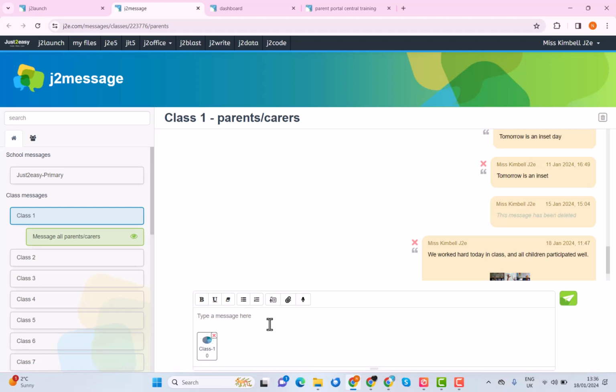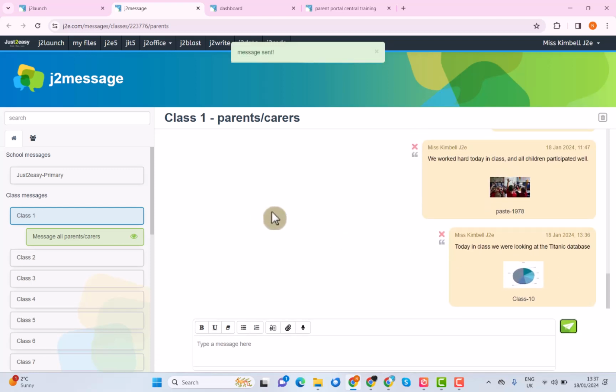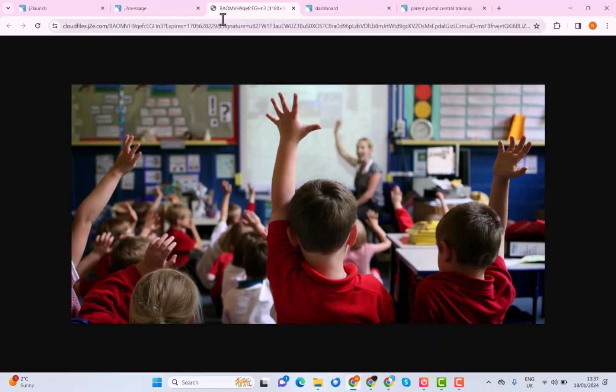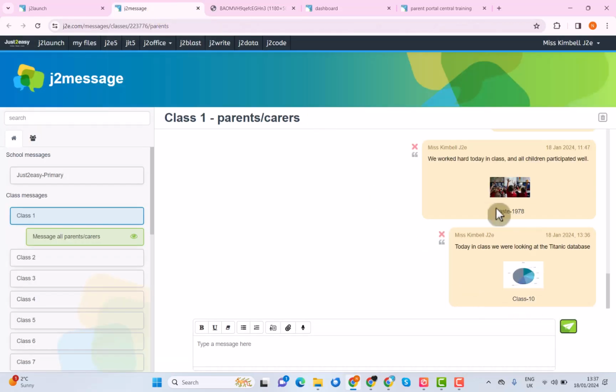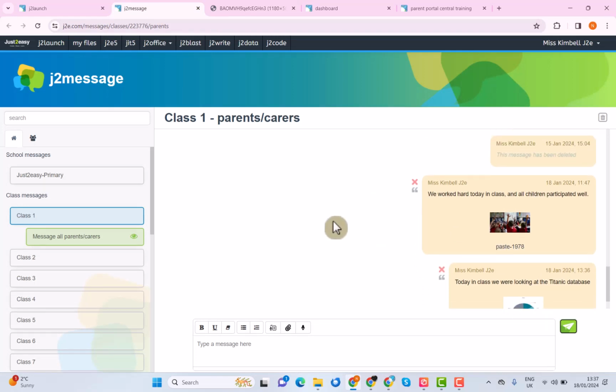So I'm going to say, today in class we were looking at Titanic database. There we go. And then I hit send, and that's going to send to all of my students, and all of my parents that are linked to students. They will all be able to see that. So I can have a look. Here is one that I did earlier. So there we go, there's the pupils engaging with work.